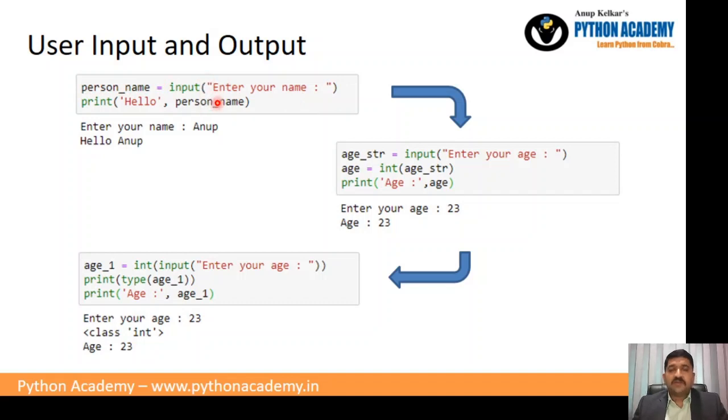I will show that on Jupyter also, so you will get the idea. Once I run this line, it prompts me, "Enter your name", with a box, where if I put Anup and press enter, it goes in this variable. Now this variable is of data type string, str. It is an object of string. And then I can print simply saying hello, comma, person name.